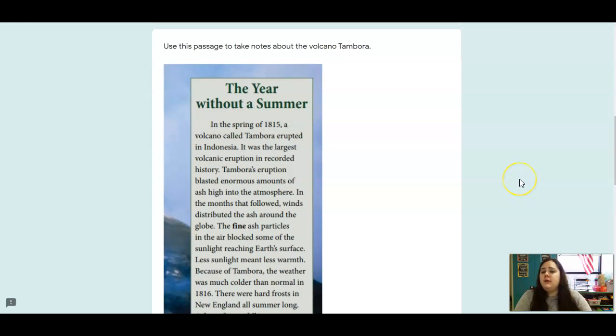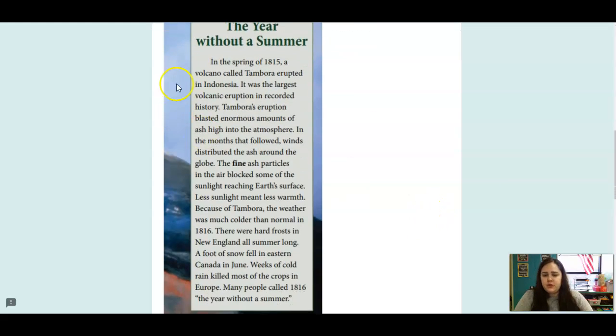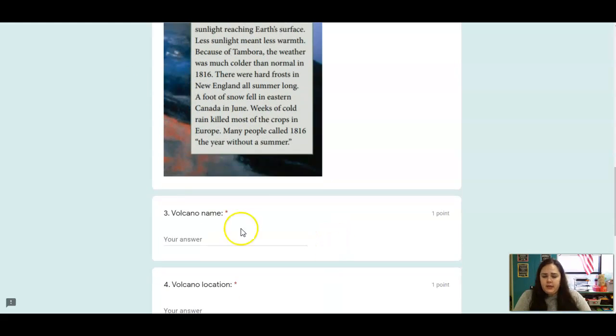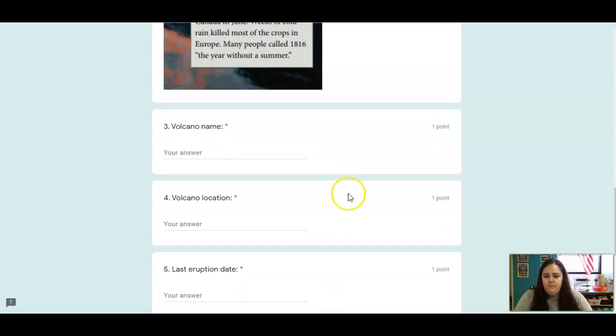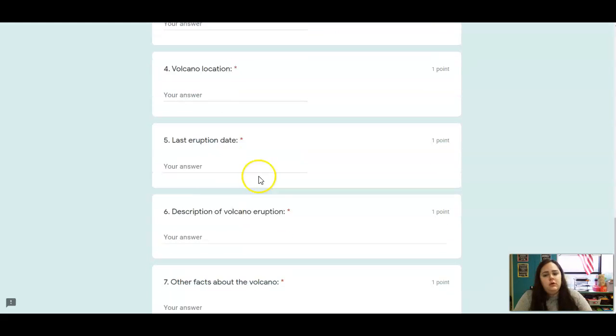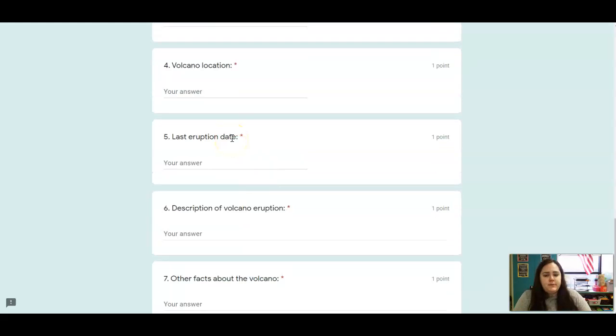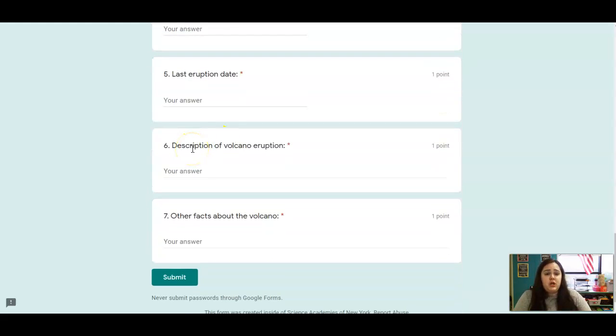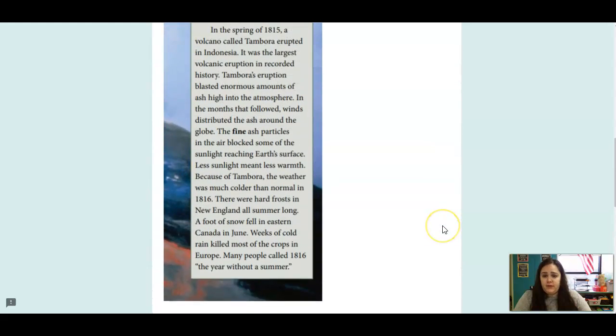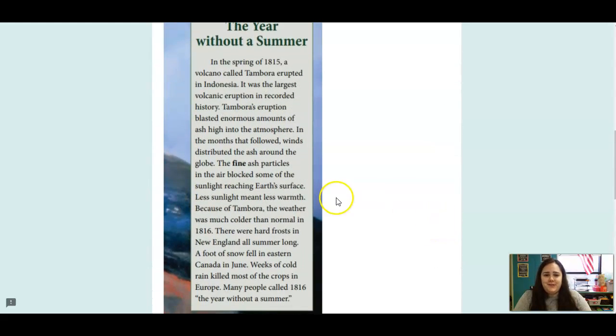And then you're going to do a little bit of note-taking on one of these volcanoes we learned about called Tambora. So you're going to use this passage. We already read it a couple days ago. And you're going to tell me what is the volcano name, where is it located, when did it last erupt, a description of the eruption, so what did it look like, what was it like when it happened, and then any other facts that you found about the volcano. So I'm going to read this quickly and then I will let you get started.